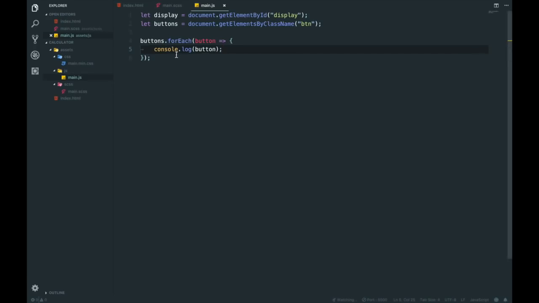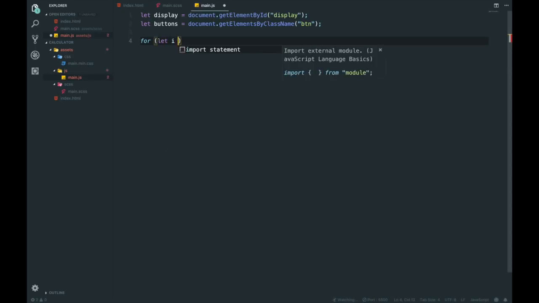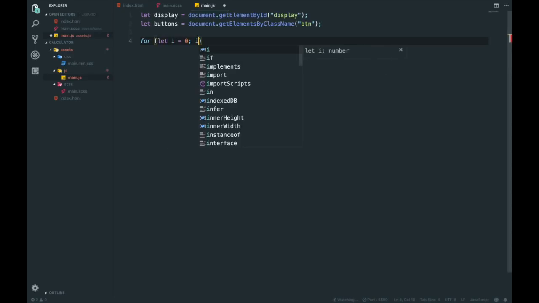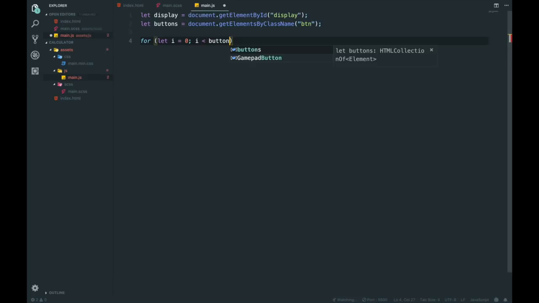Yeah, forEach wouldn't fit. We have to for loop it. For let i equals zero, i is less than buttons.length, and go i plus plus. So a for loop is something that iterates until i meets its condition.